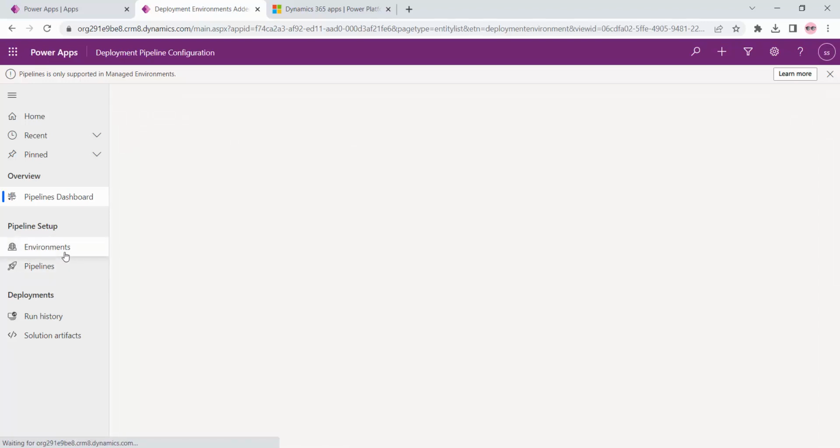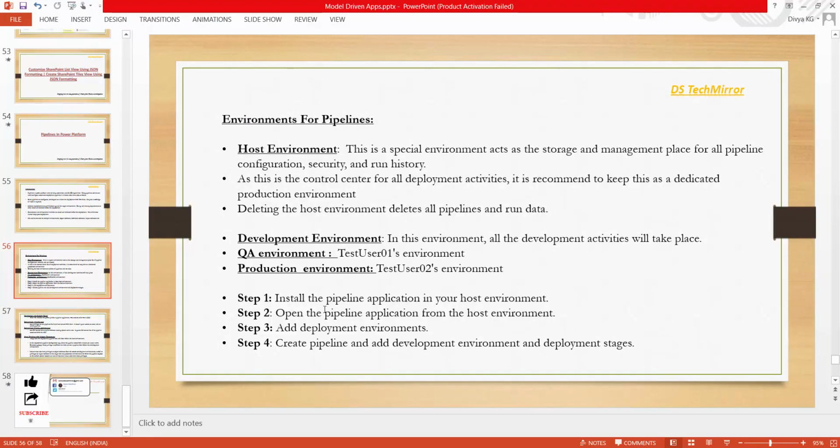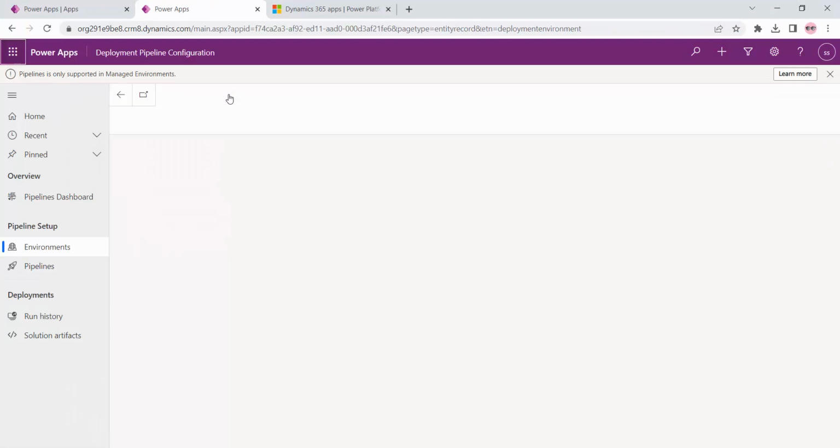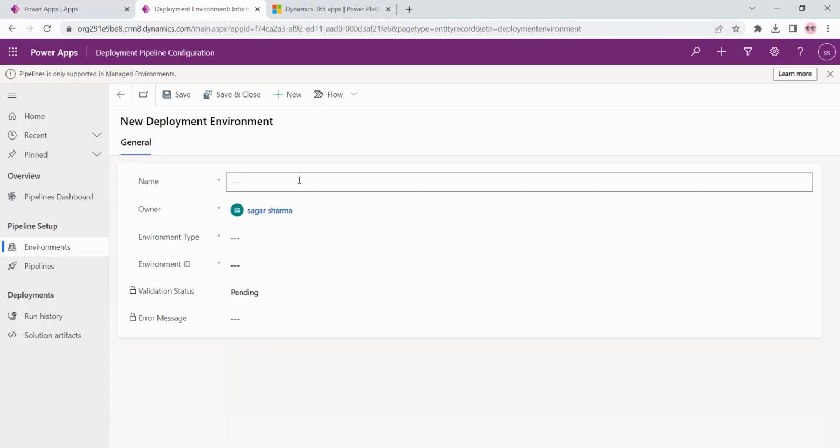First I will click on environments. Now we will refer to our slides also side by side. Install the pipeline application in your host environment. This is done. Then open the pipeline environment application from the host environment. This we saw. Next is to add deployment environments. So let's go ahead and say new. We have to add our environments over here.